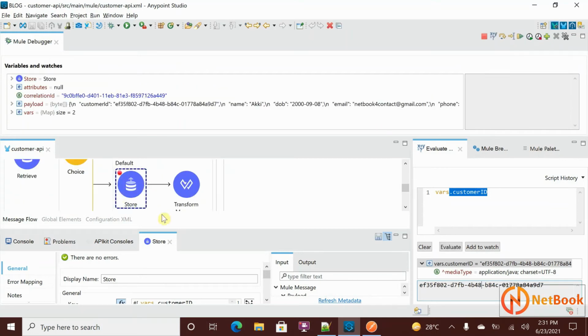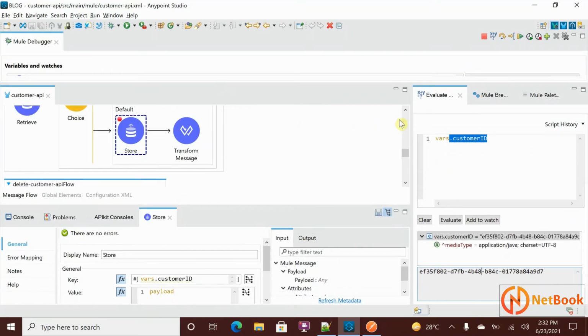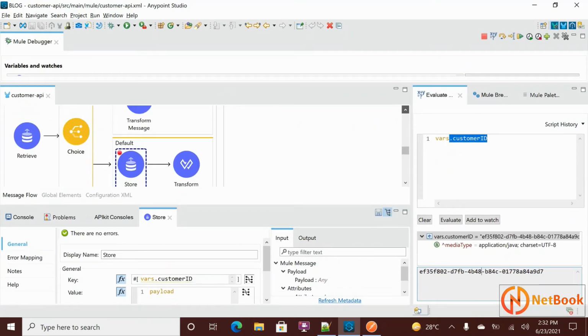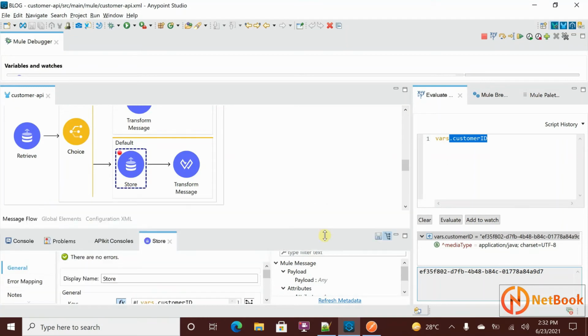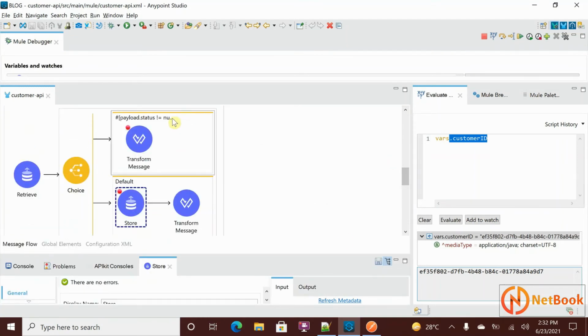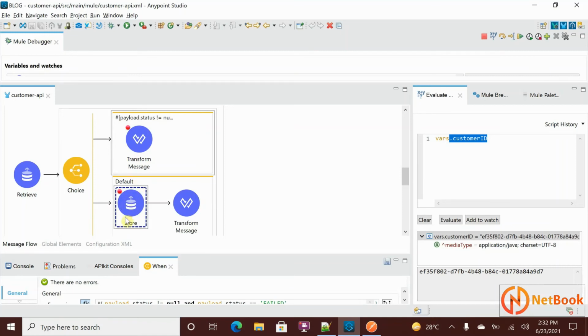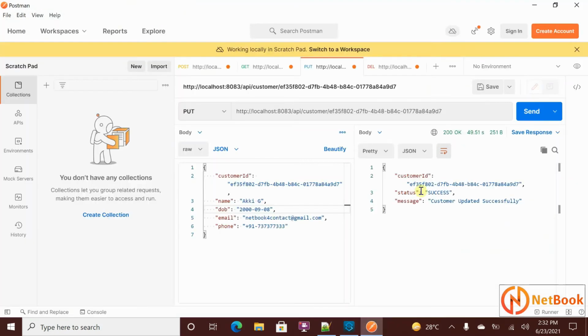Now you can see it went to the resume part over here, and it stopped at the default case, because, let me go down over here, because the status is not failed. That means that we found that ID, so it went for the update over here. So you can click on resume again. There is no breakpoint at all, so after that it will complete the flow as it is, right?